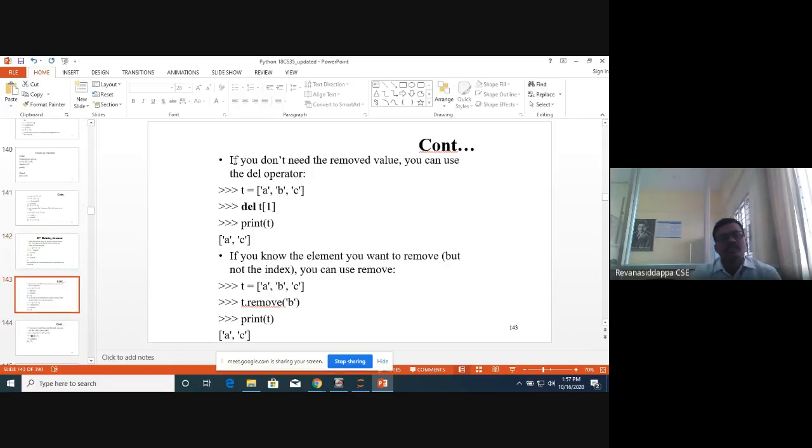Next, if you don't need the removed value, suppose I don't want to know which element has been removed, you can simply use the del operator. Del is not a method, it's an operator. We will be calling it the del operator rather than a method.